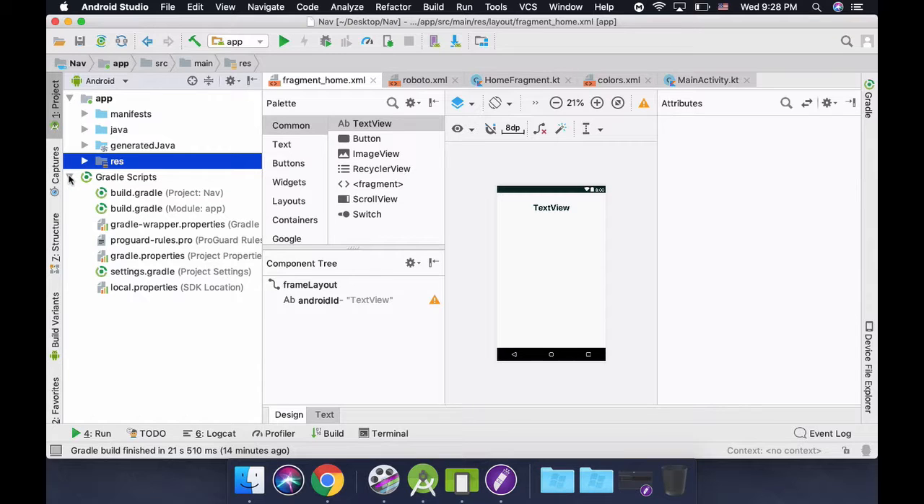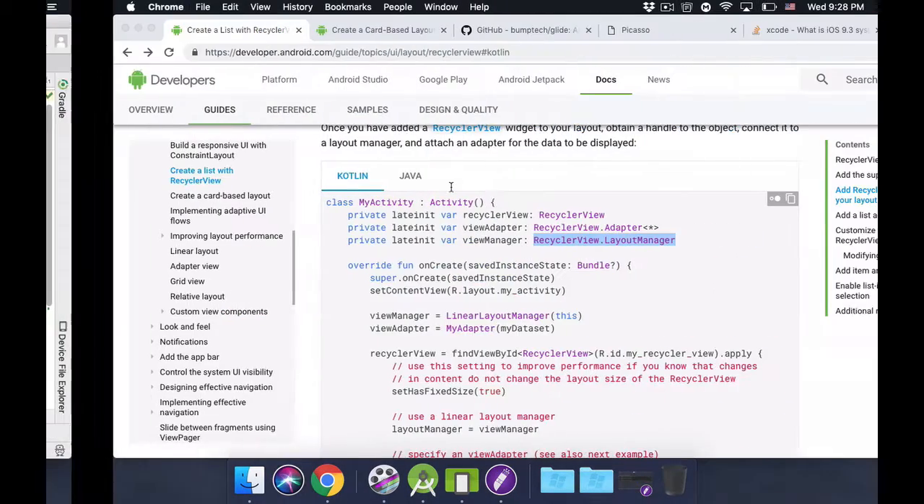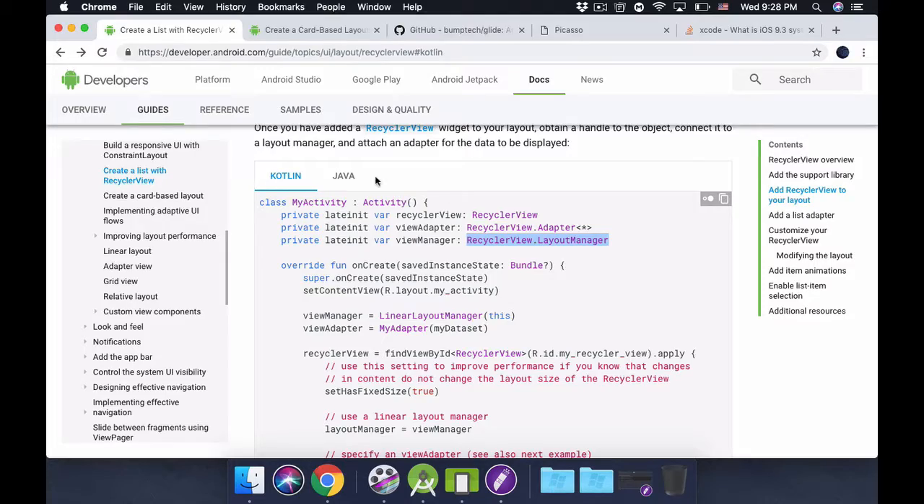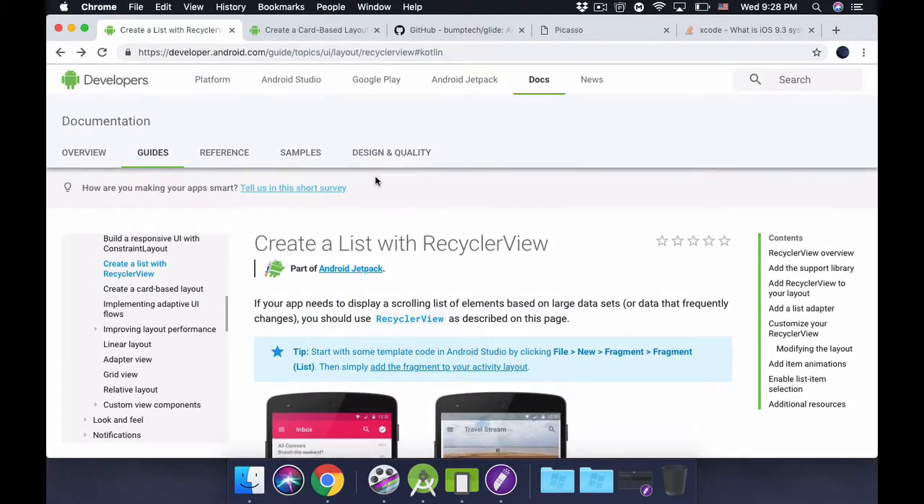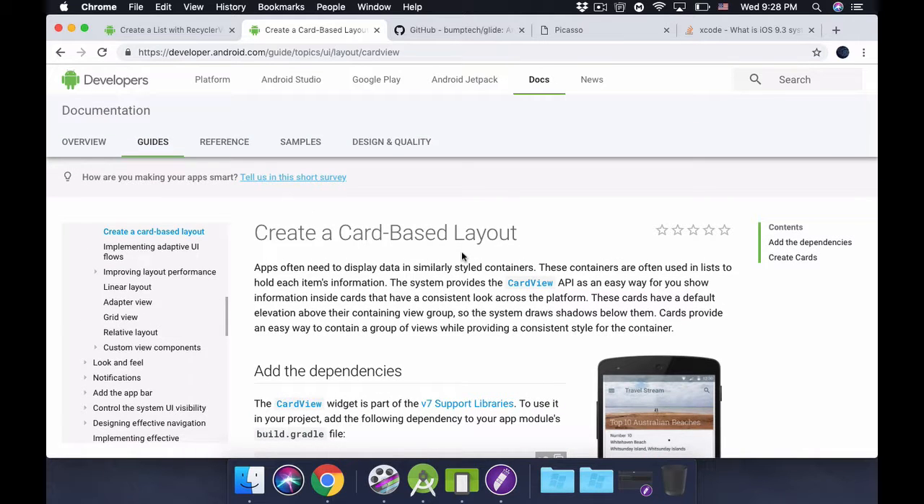So if you open this, you have two Gradle files, one of them is project nav and another one is module app. So if you come here, and this page is really good, you can go to developer.android and look for a dependency, and you will be able to find something called recycler view, or another one called card-based layout, which is a card view dependency.